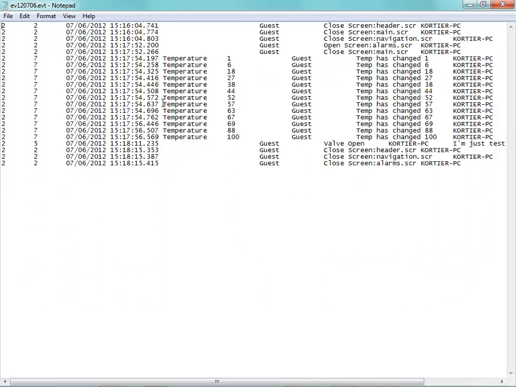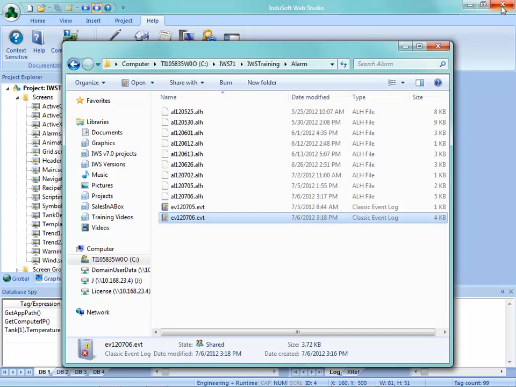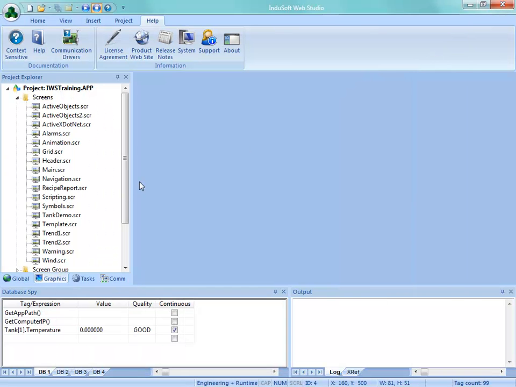We can see the different columns that were defined in the help system. So you can see everything. I can see that my temperature was changed, my screens were changed. Let's see, I didn't do anything with recipes yet. I'll reserve that for the next step here.